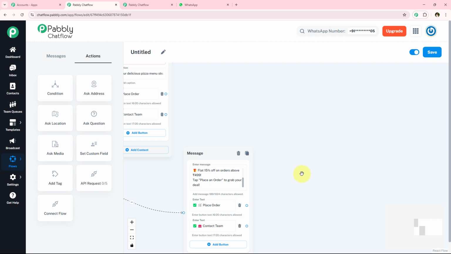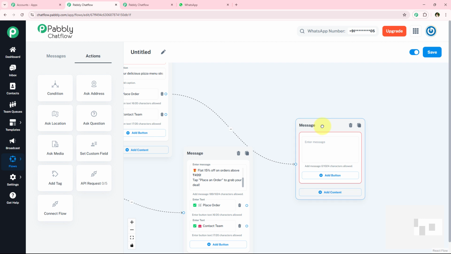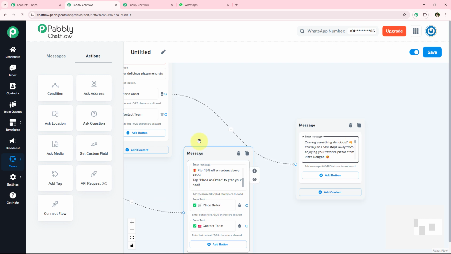So I'm simply going to drag and drop this place order right over here, and we're going to select the content type as text plus button. And now I'm just going to enter the text right over here. So yes, over here you can see that I've successfully entered the message if my user selects place order.